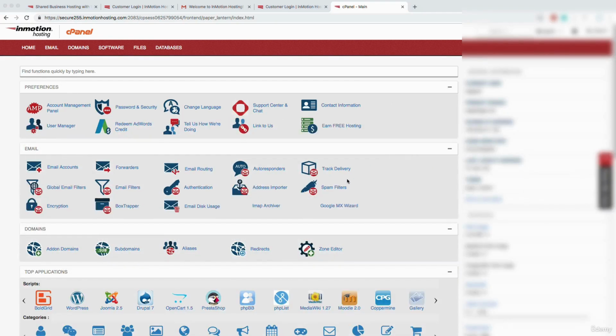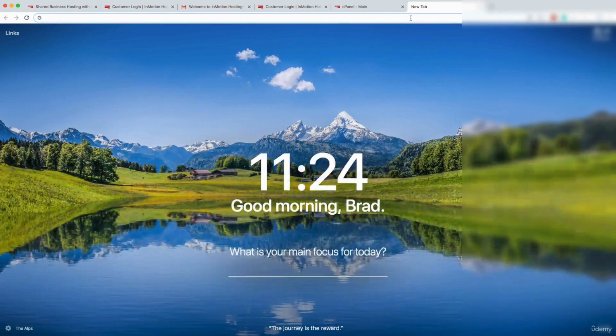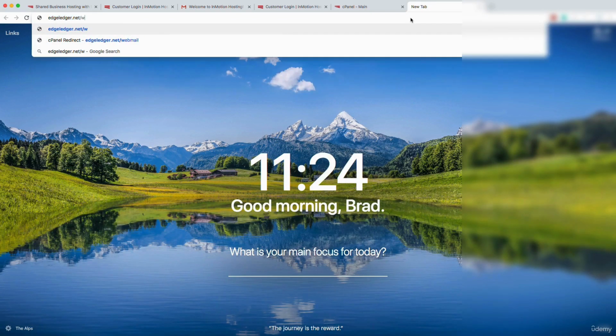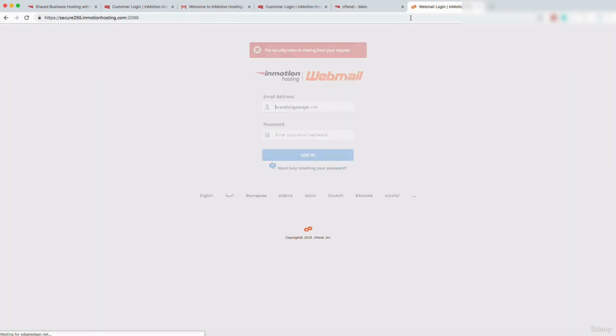Okay. Now, if you're not going to use something like Gmail, if you're going to use your cPanel email, there's a shorter way to get to your inbox rather than logging into cPanel, clicking on email account, searching for it. What you can do is go to your domain. So we can go to edgeledger.net and then just /webmail. Okay, so it's going to take us to this login right here, and you can log in with your email address and password.